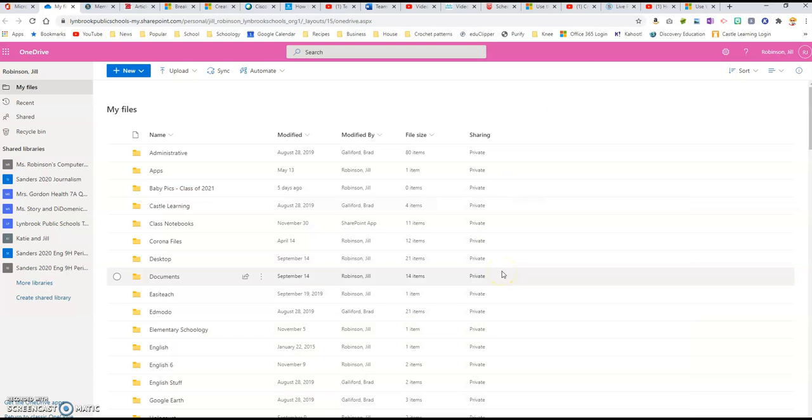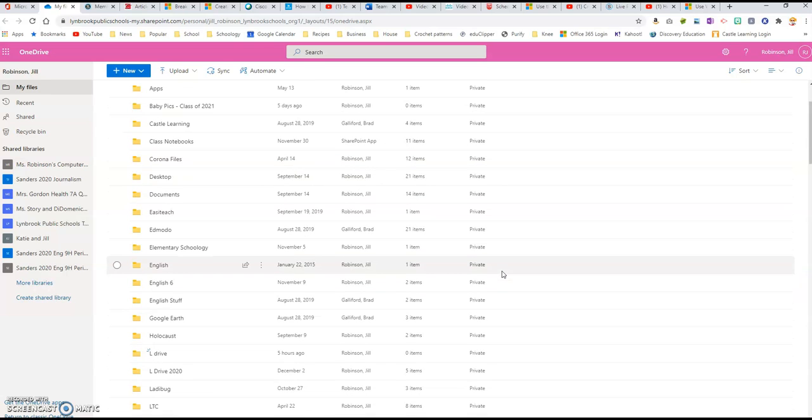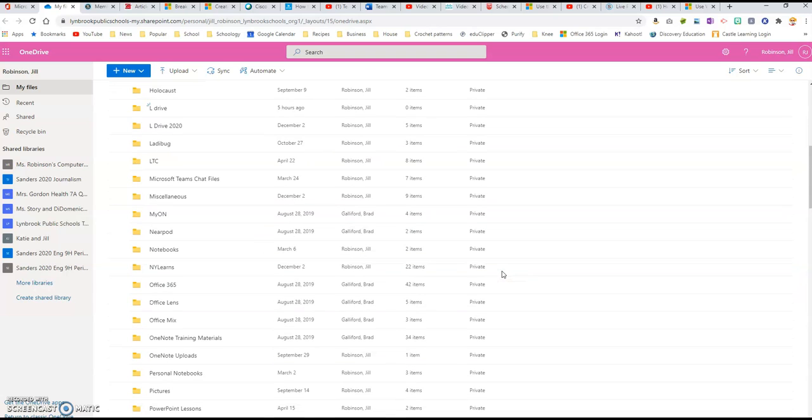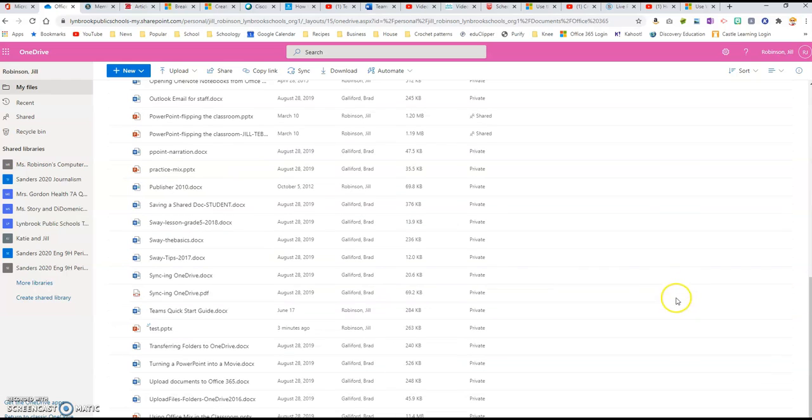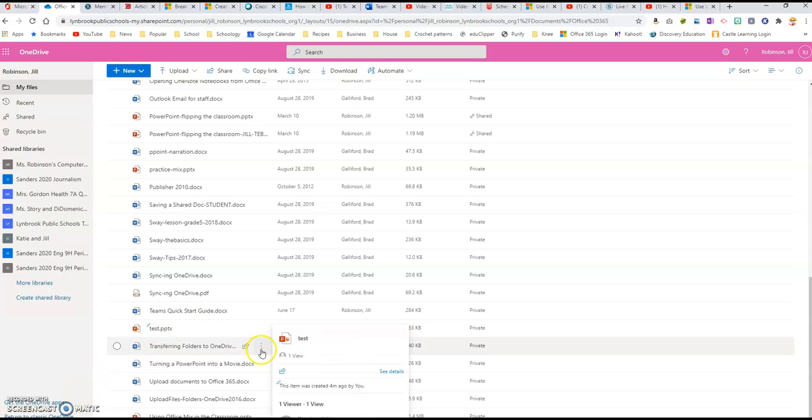So now you can see we are in OneDrive and we need to get a share link so that our teacher can view our work. And we're going to get that share link and we're going to paste it into Schoology. So I have saved that document to a particular folder. So I'm going to go to the folder where I saved it. And you can see here is the test PowerPoint that I created. And I now need to get a share link.